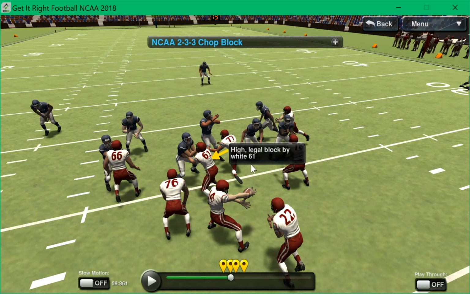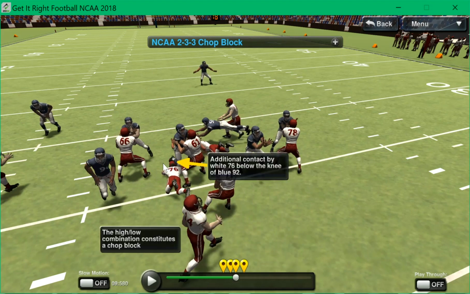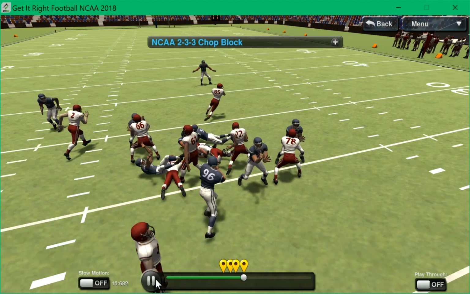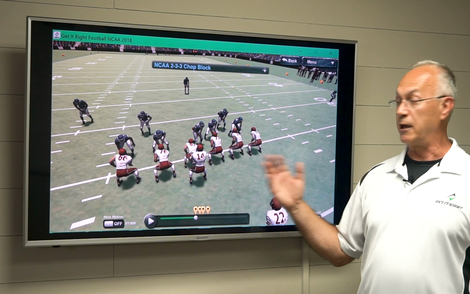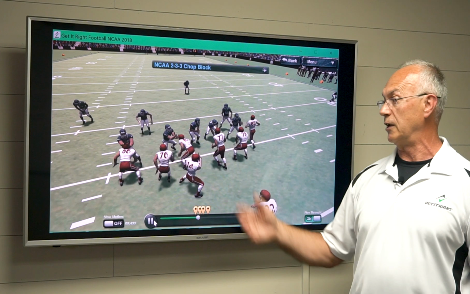So here we have that first initial contact by white 61, a high legal block, followed by that low block by white 76. That high-low combination, obviously a chop block. We can click on the playthrough button and you can see this action from start to finish.